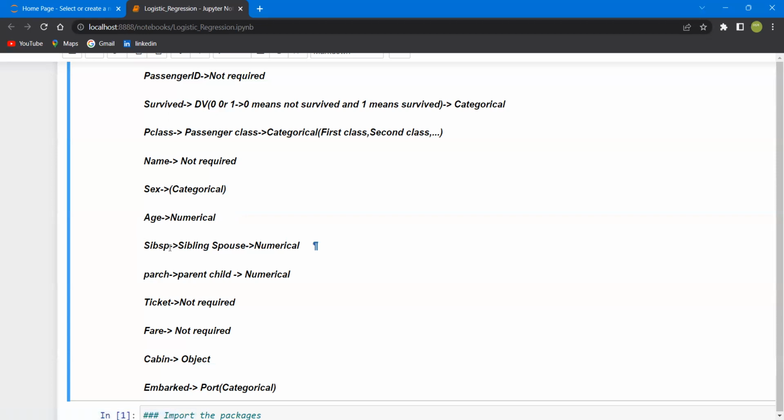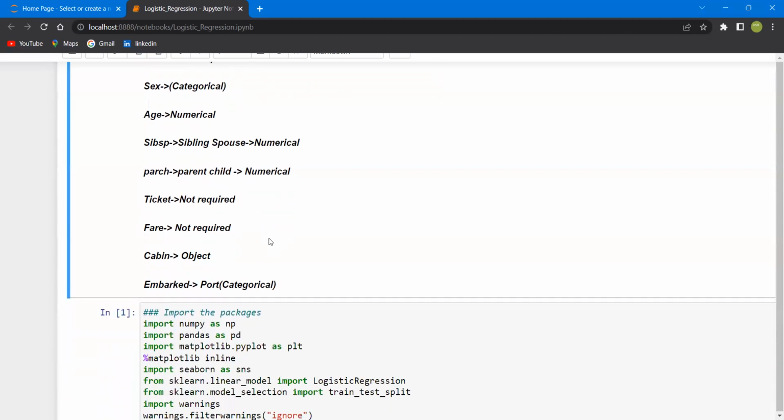Next one is SIB, sibling, spouse. It is numerical, right? Whether the passenger is traveling alone or traveling with a sibling or spouse. The next one is PARCH, parent child. Whether the passenger is traveling alone or traveling with his parent or child.